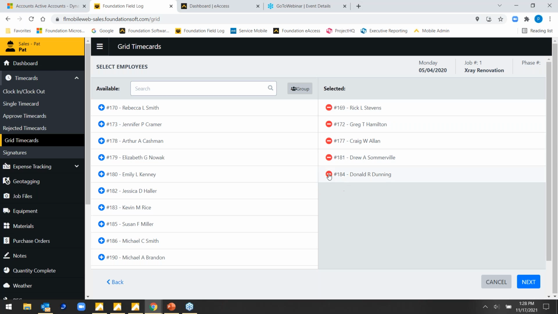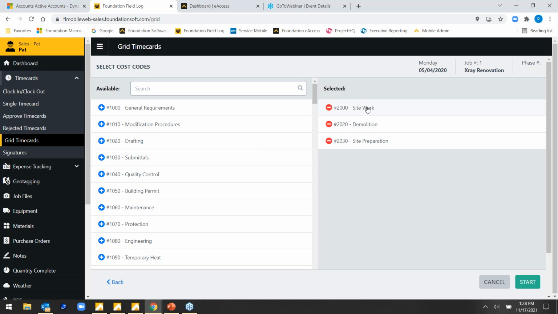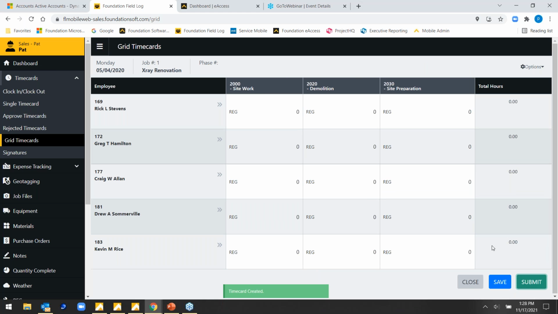I've got my default crew. We can make adjustments, remove employees, add employees. Once we've got that crew in order, tap next again, define whatever cost codes apply to today. And then when I start this time card, this can all be done on one screen. It's a grid style. Here are the employees on the left, the cost codes across the top, and that user can then start to break those hours down.